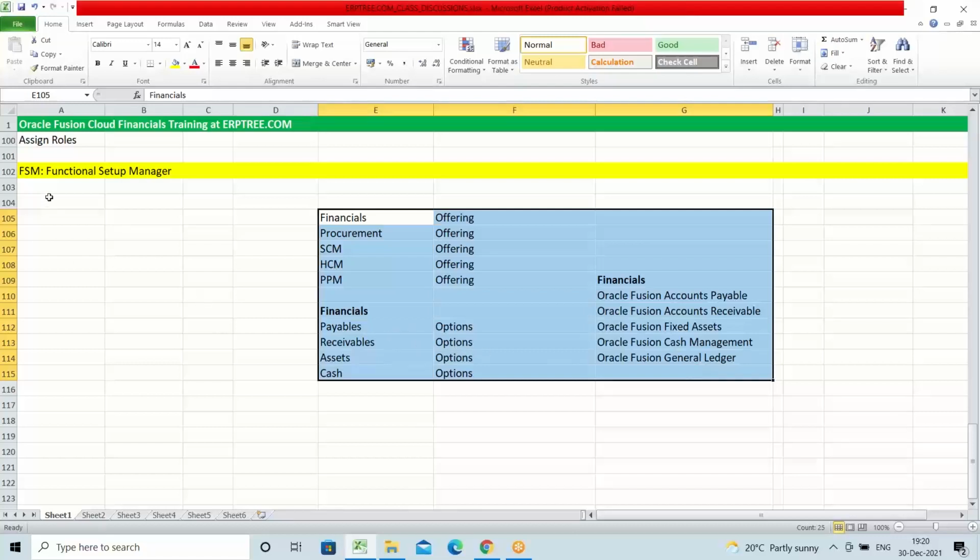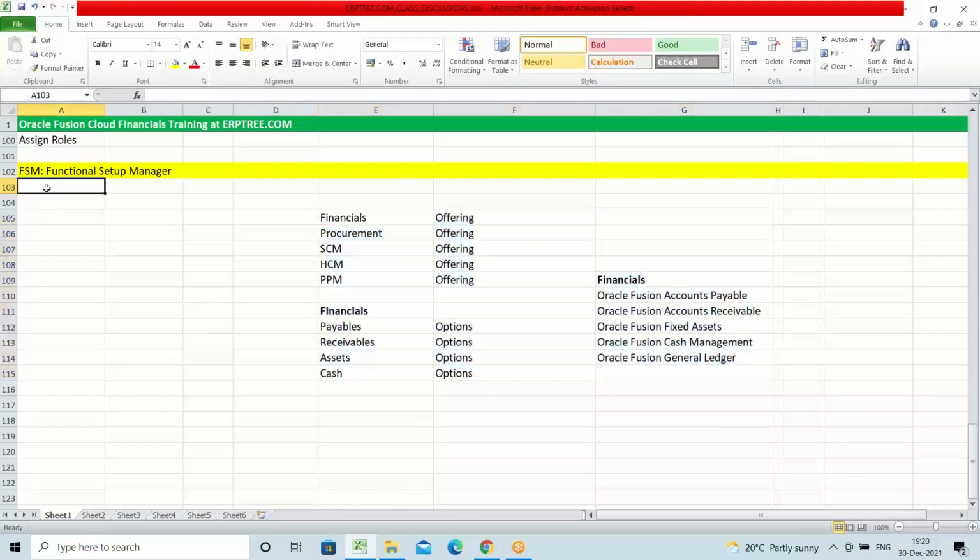You will understand based on that. Okay, so by using FSM, Functional Setup Manager, we can do the setups. Say you are going to implement financials. Within the financials we have these different applications. I want to implement payables, receivables, fixed assets. Whatever application I want to implement, we can implement with the help of FSM only. Through FSM only we can do any setup.